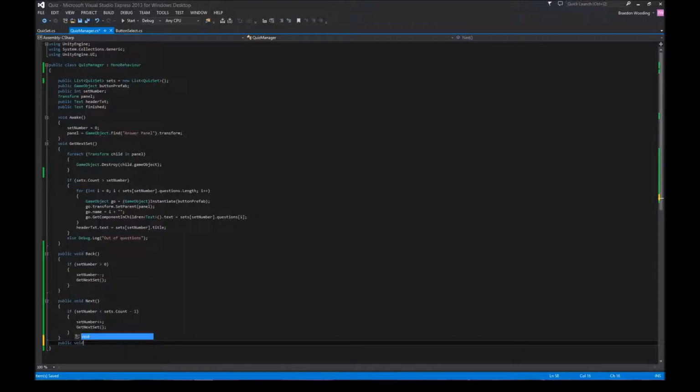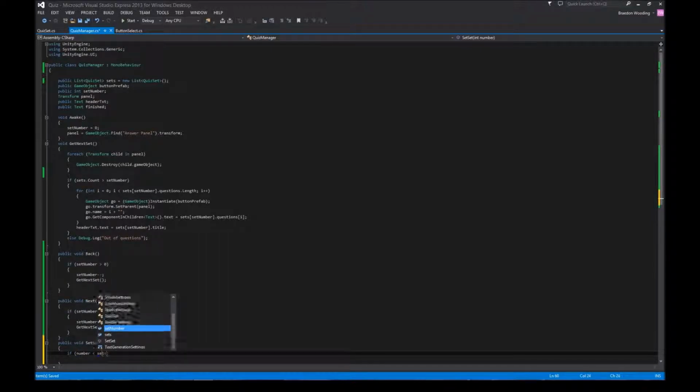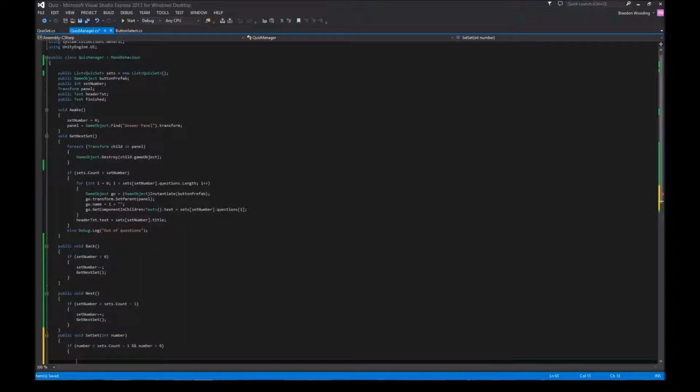So public void SetNumber, int number, then that's our function. We're just going to go if number is less than sets.count - 1, and that's what the double shift 7 sign means, or the double and sign. So I'll go through that in a second. And number is greater than 0. We're not incrementing here, we're actually just setting it.